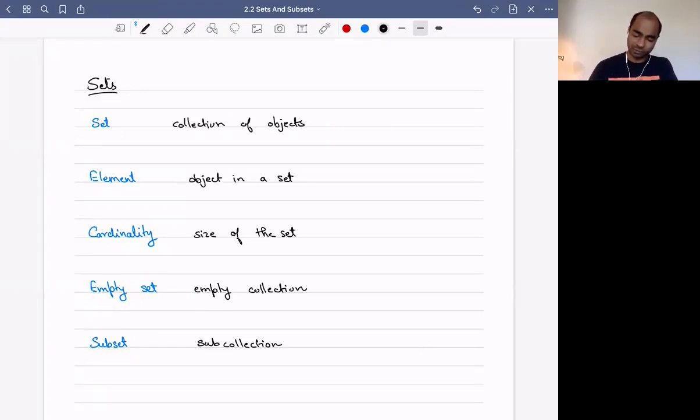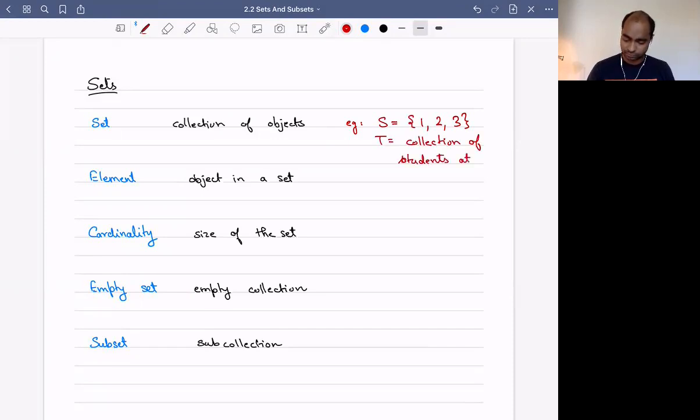Let's start with the first one. A set is a collection of objects. What is an example? S is the collection of objects 1, 2, 3. Similarly, let's say T is the collection of all students at Weston. So I can form a collection of literally anything. That's what makes set theory so universal.